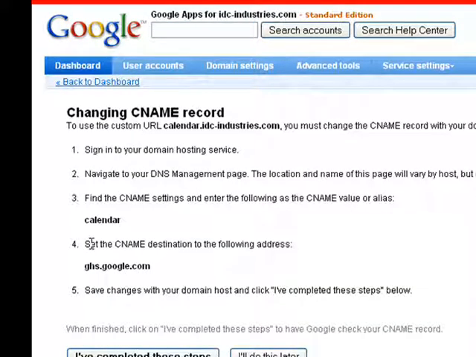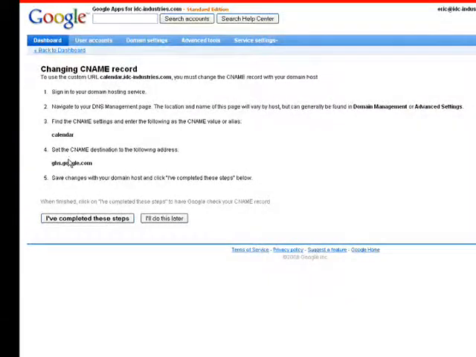Again, if you haven't purchased your domain through Google, it's going to explain to you how to change the CNAME records, and after you've done that, you're going to click I've completed these steps.